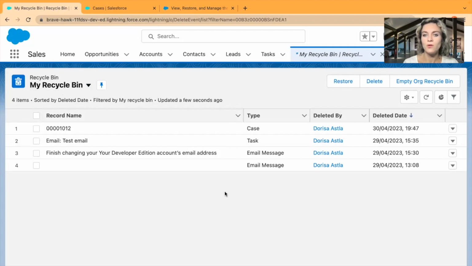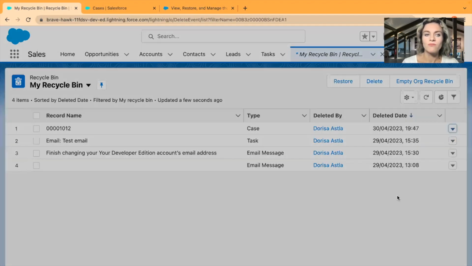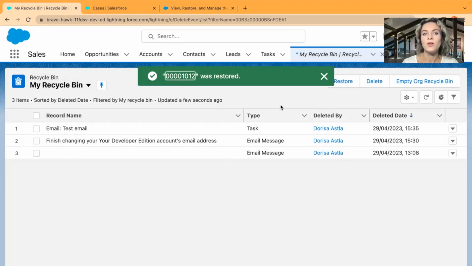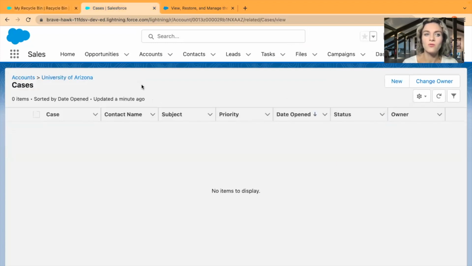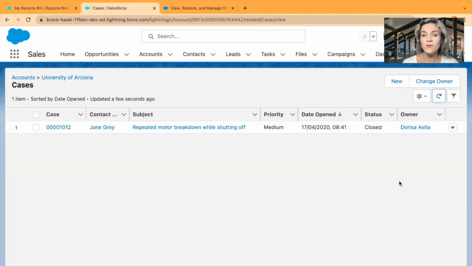If I change the view, I can show this in a few steps, but this is very straightforward. Once you're in the recycle bin, you find the record, go to the drop down arrow and select restore. Once you have restored the record, you get a success message that this case number was restored. If I go back to the University of Arizona related cases and refresh the page, here you go. My case is back in the related list. Everything's perfect. It's back and no panic.